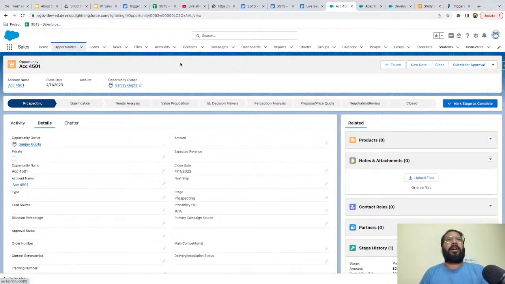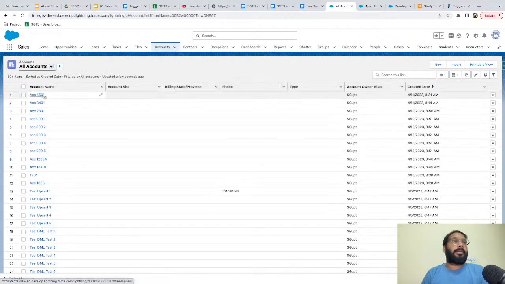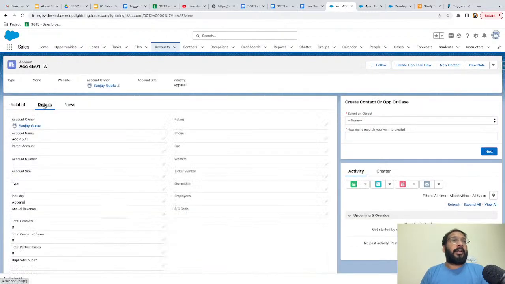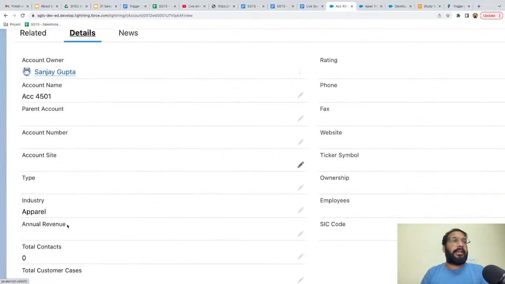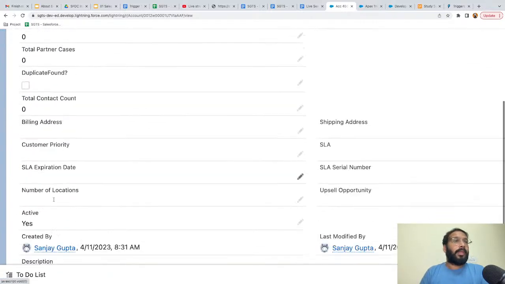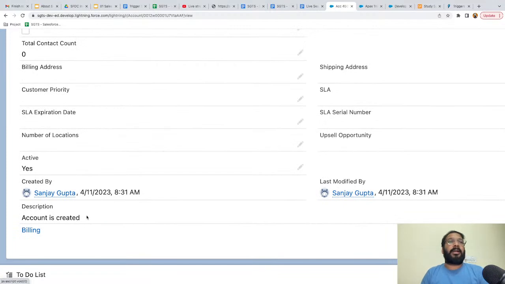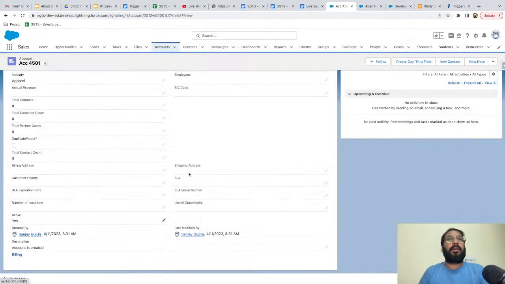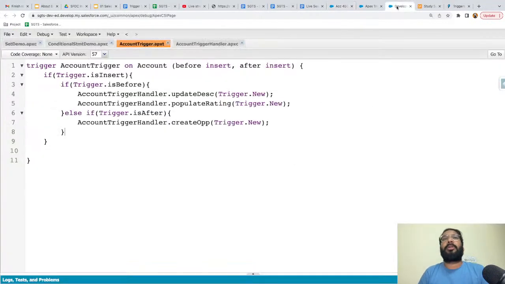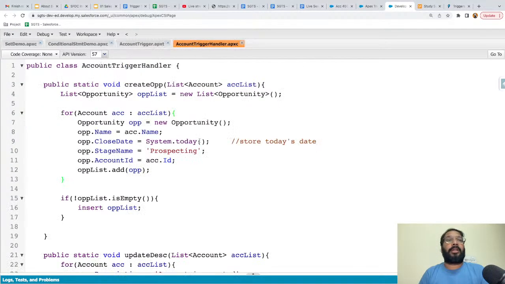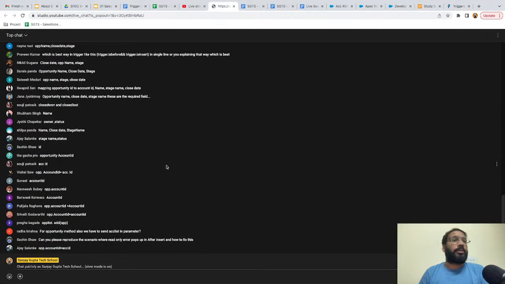Right? So this way you can create records automatically. If I go to details on the account, you can see rating is blank because industry is not media, and description is populated. The account is created. Right? So I hope you understood how I implemented after insert. Now I'm going to take your questions.